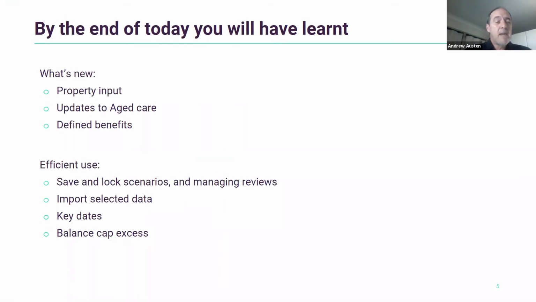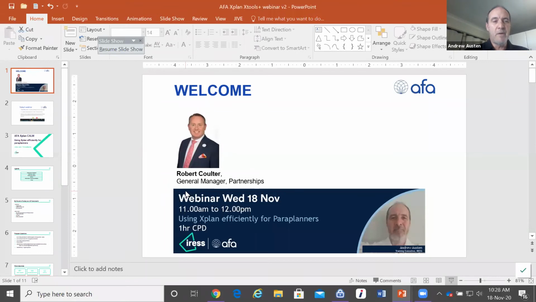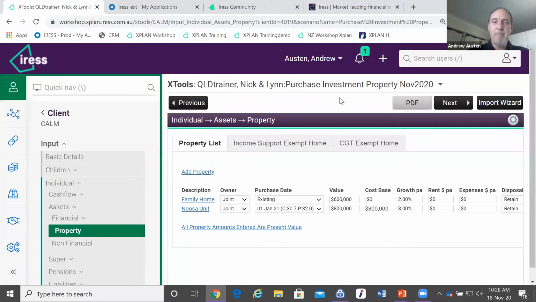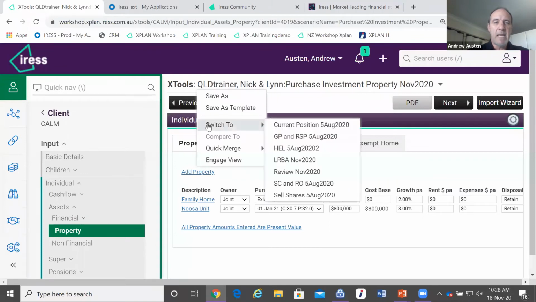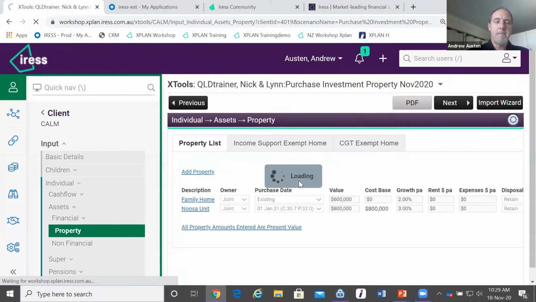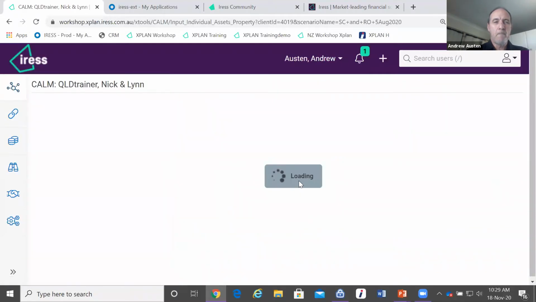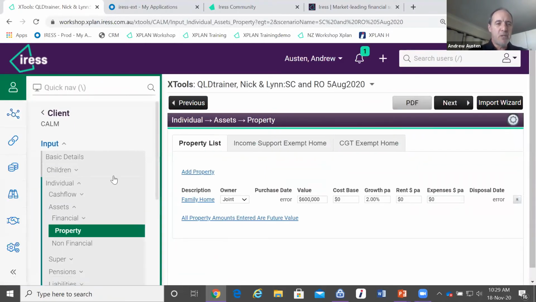It's a fairly easy one, but like a lot of things in Xplan, and in particular CALM, as long as you know where to go to actually do it, the actual mechanics of adding it is fairly straightforward. But I just want to identify for this particular one. So I'm going to flick over to a different strategy where I have this. I'll just wait and let it load. So I've already got some pre-built pensions for our client.